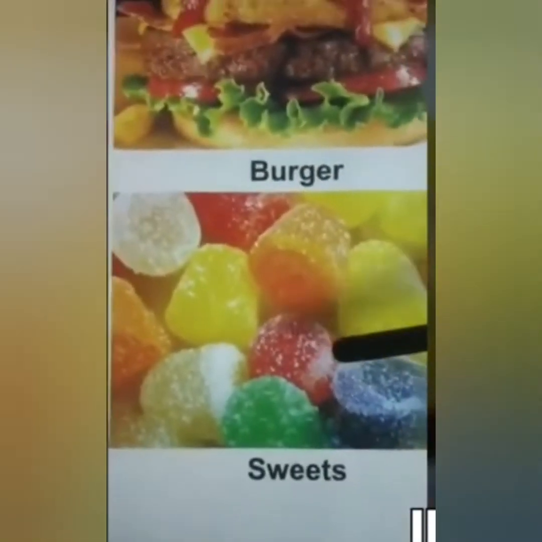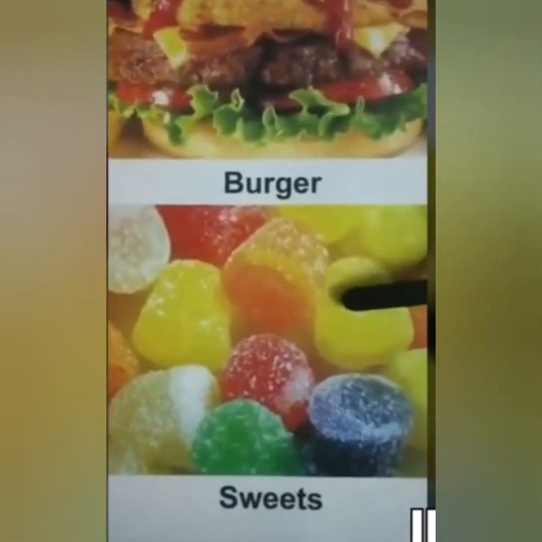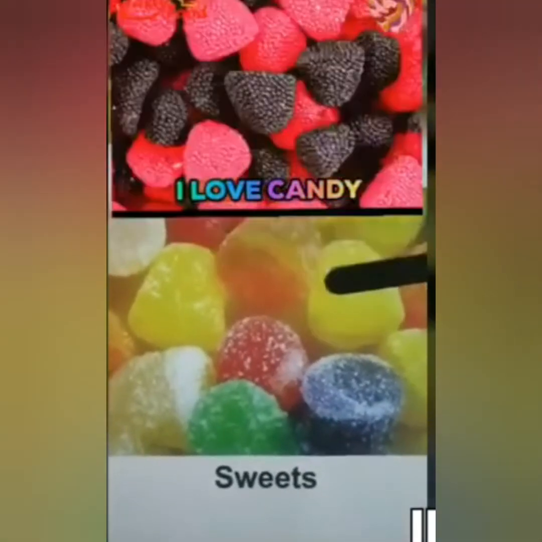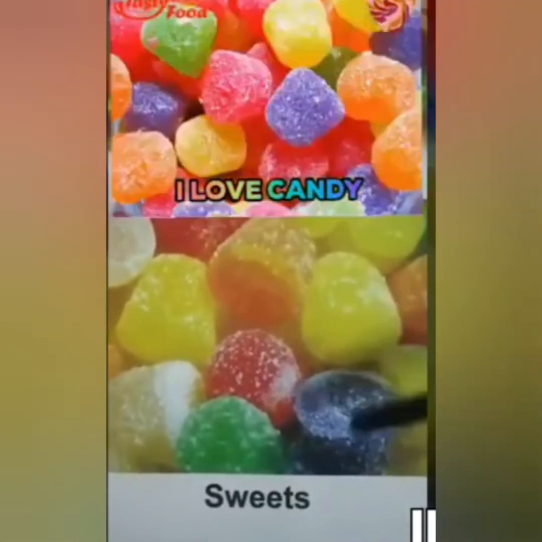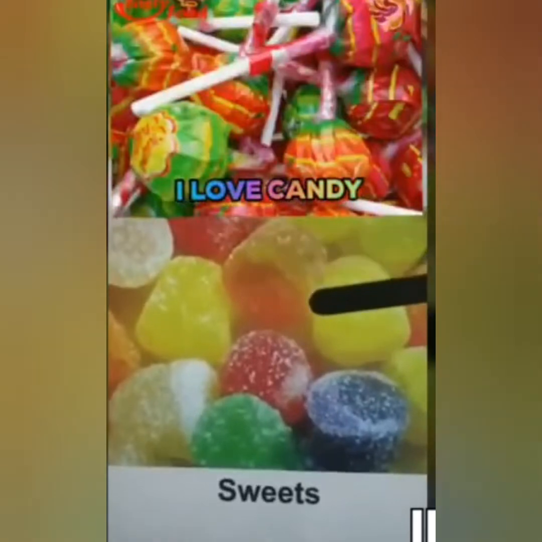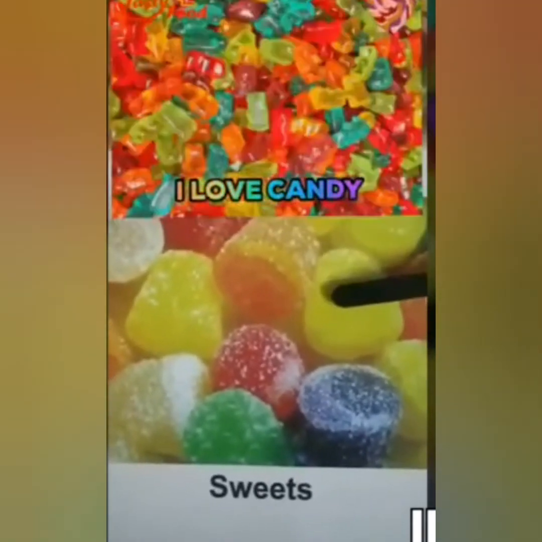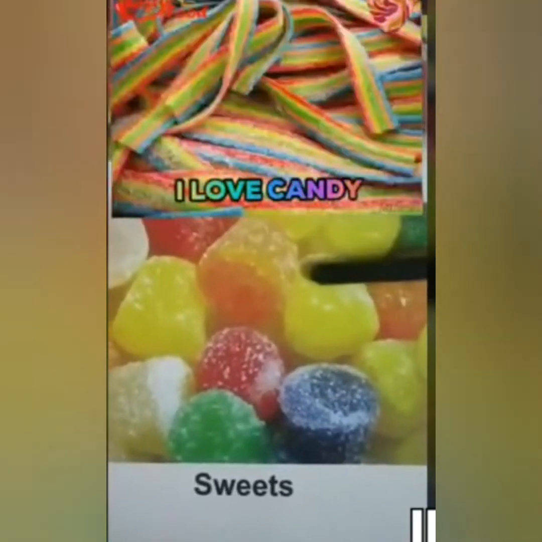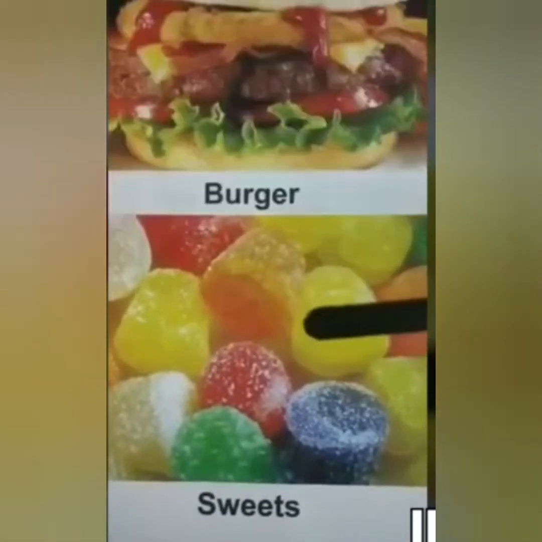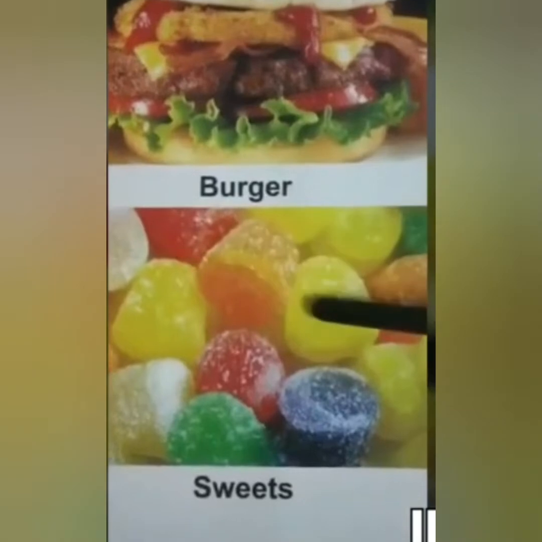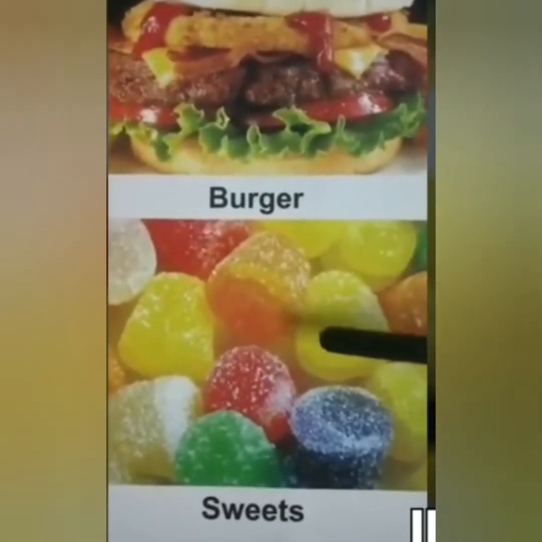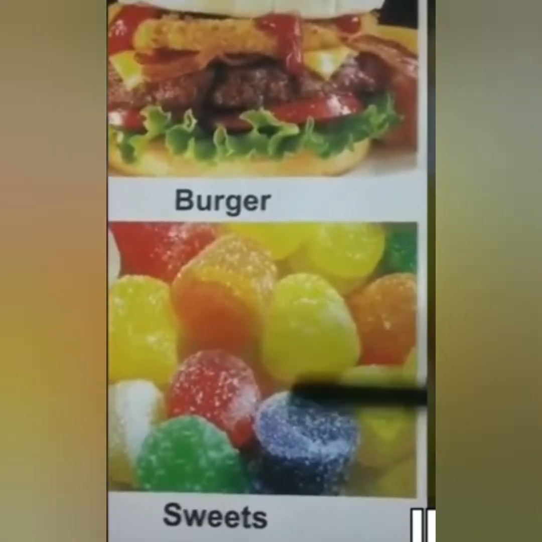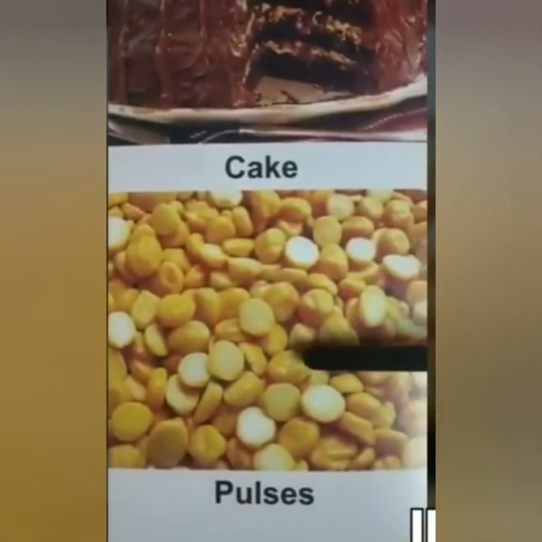And what is this? These are sweets and candies. These are made up of sugar. They are very, very sweet in taste and so colorful. But you should not eat too much of sweets, candies and chocolates. If you eat too much of sweets, it will damage your teeth. Okay?